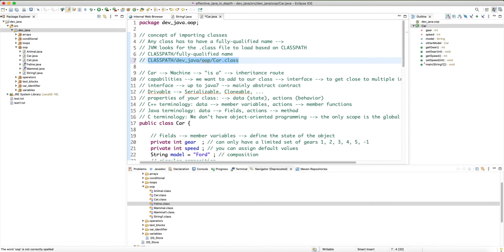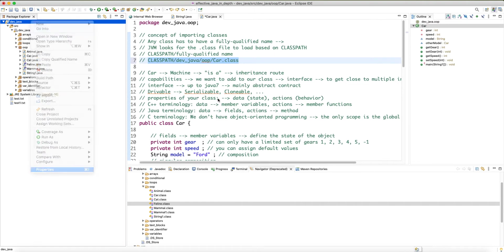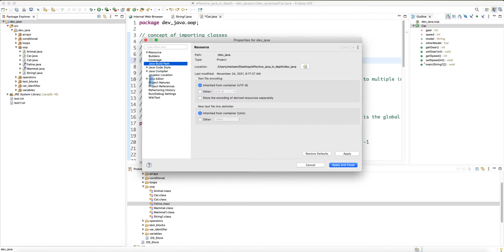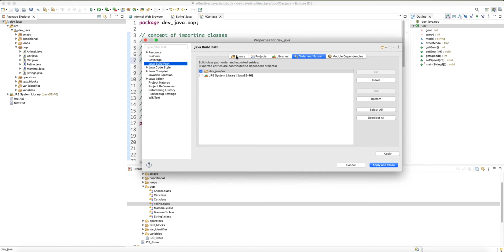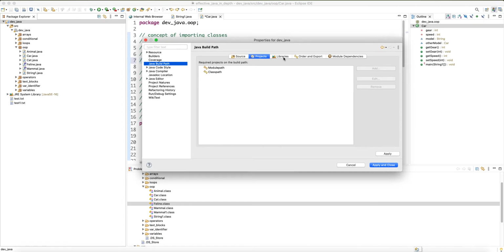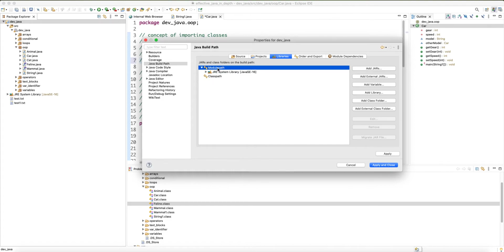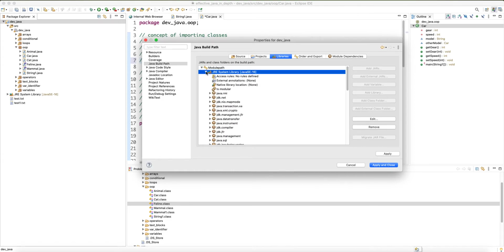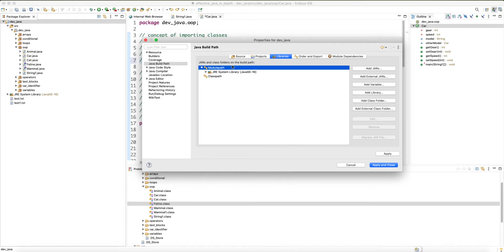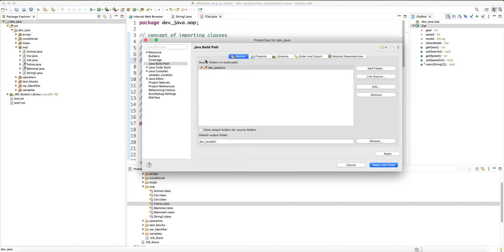And if I right click on my project, go to properties, Java build path, we have the source, projects, libraries. You see we have this class path. So the module path, the JDK comes with the module path. This is something they introduced in Java 9, but the class path is basically right now the default path, right?